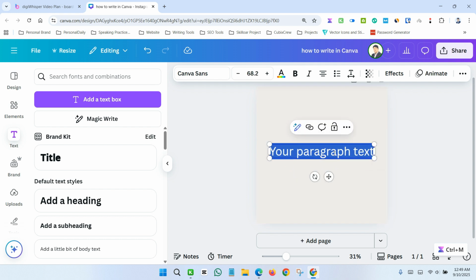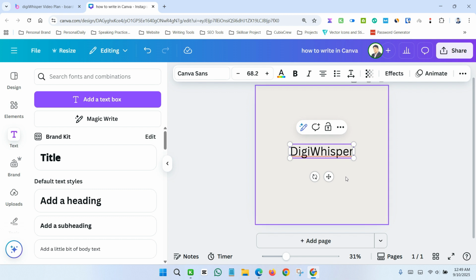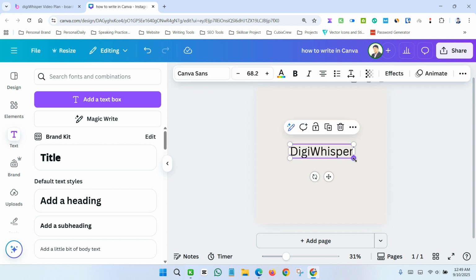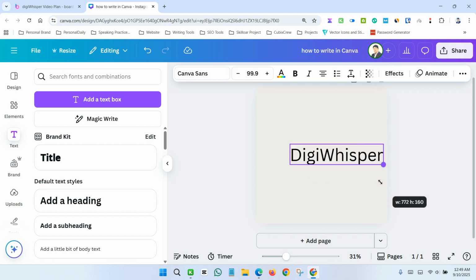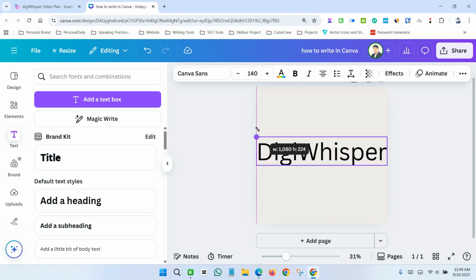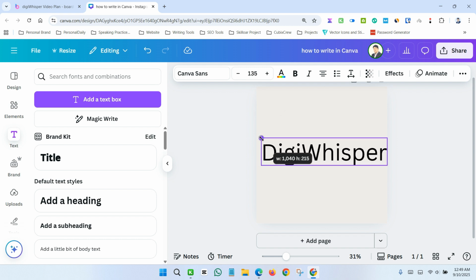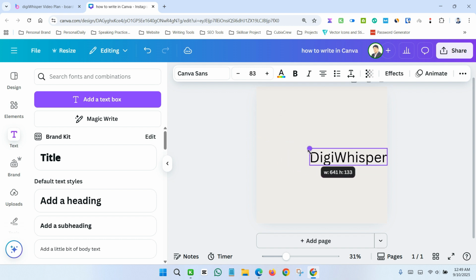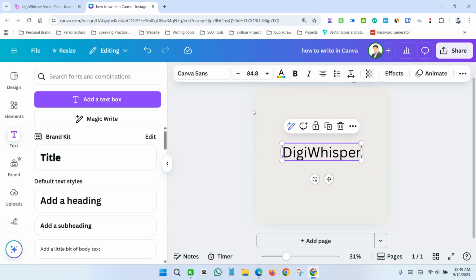Now type your text. Let's say I want to type DG whisper. This is my text, and you can just drag the corner to increase the font size. You can also drag it if you want, or make it smaller. You can also increase or decrease the font size from here.